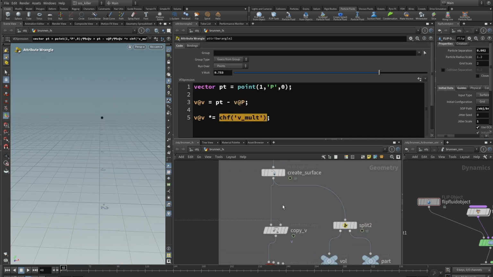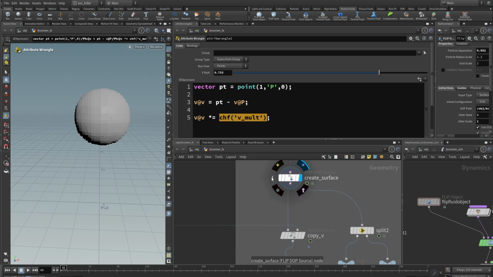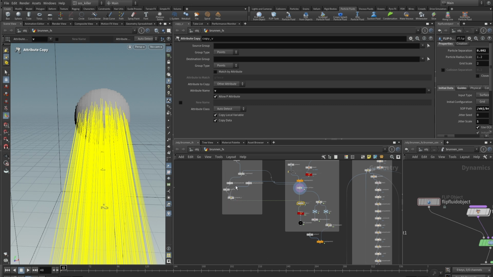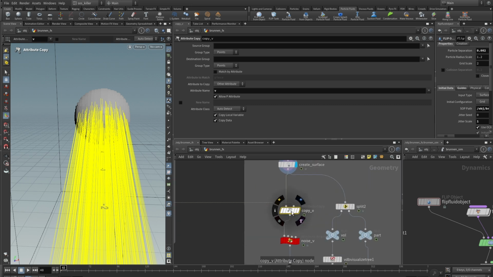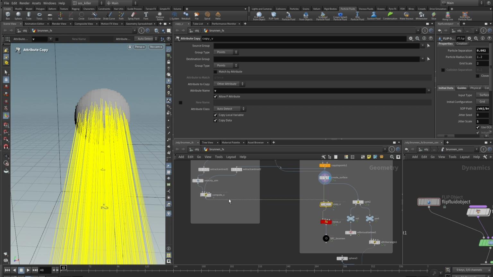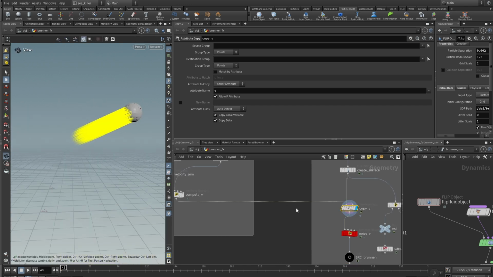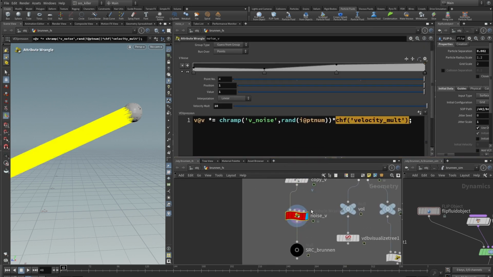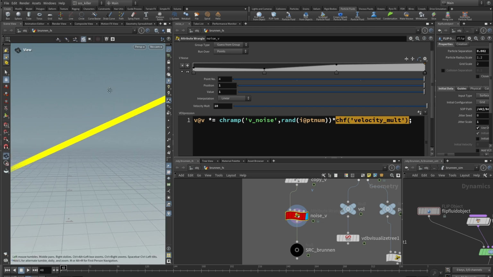Okay, then what I do here, as you already know, we have the surface and also points. Now I'm copying this velocity from one point onto every point of this incoming geometry. With copy to points, you see I just take the attribute velocity and copy it from here to here. Now you'll get this. Then I take this one and multiply it with a ramp, because I like to have some noise here. I don't want to have everything the same.